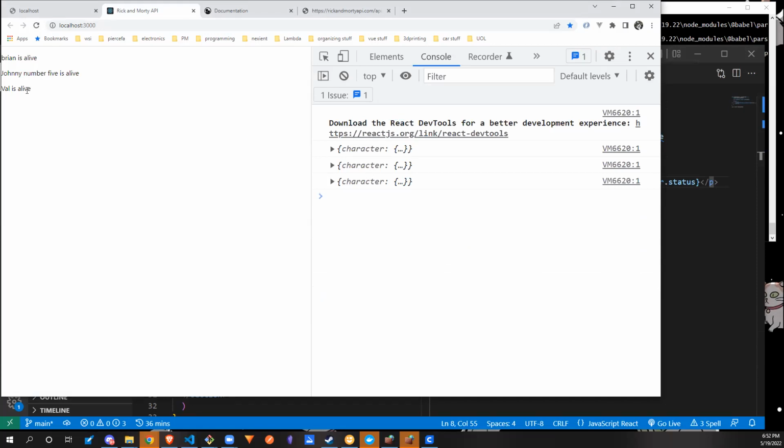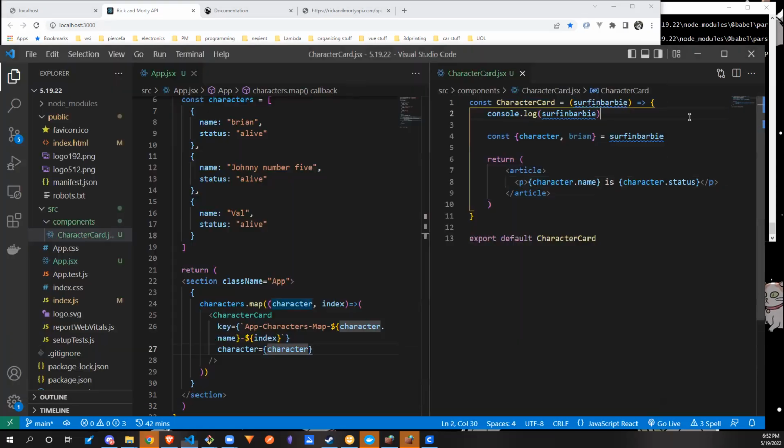So now we've got some information. So we've kind of covered props. Is anybody still stuck on props and wants me to cover it further? Or Surf and Barbie, rather? Wow, dead silence. So we're basically like Surf and Barbie, just usually we call it props, right?